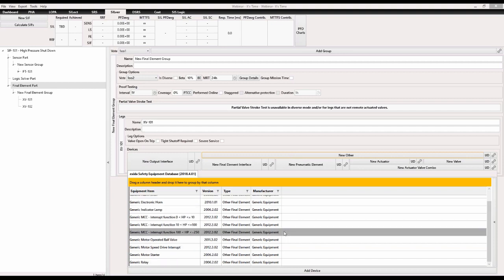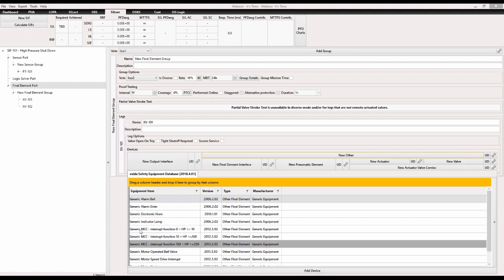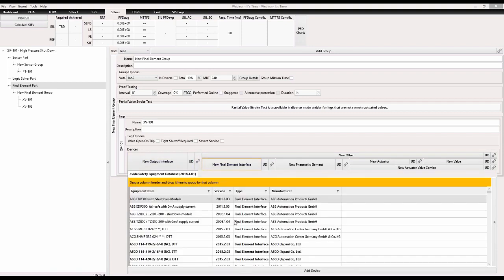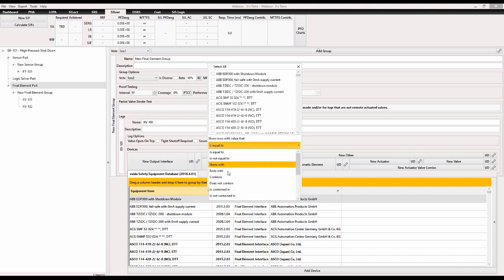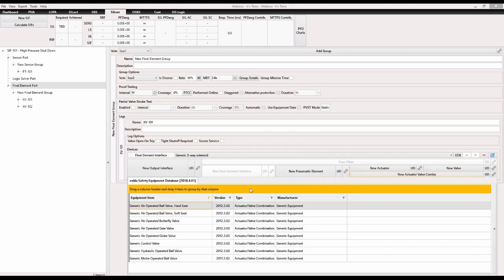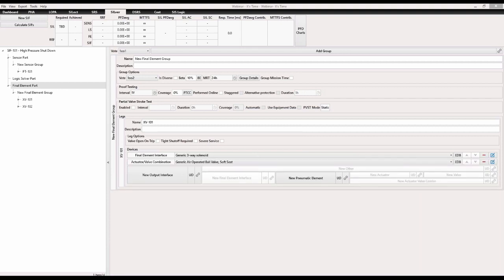So you can see here we have some generic relays, motor starters, speed drive interrupt, you have an electric horn, an alarm siren. So you can input any of these. However, I am going to assume this is a remote actuated valve. So I'm going to come in here and choose a solenoid. Again, I know exactly what I want, so I'm going to choose a generic three-way solenoid. And I'm going to choose an actuator valve combo. And generic is already set, so I'm going to select my device.